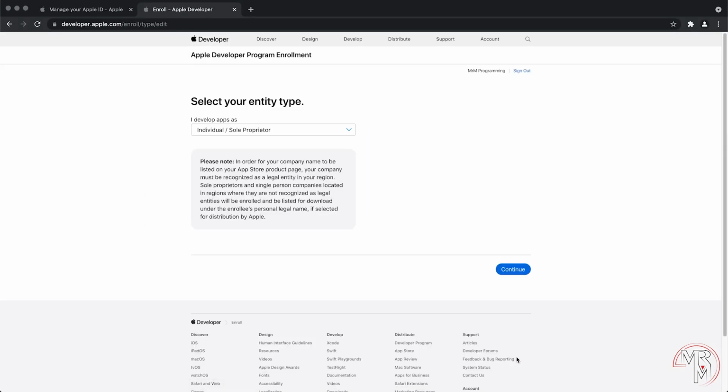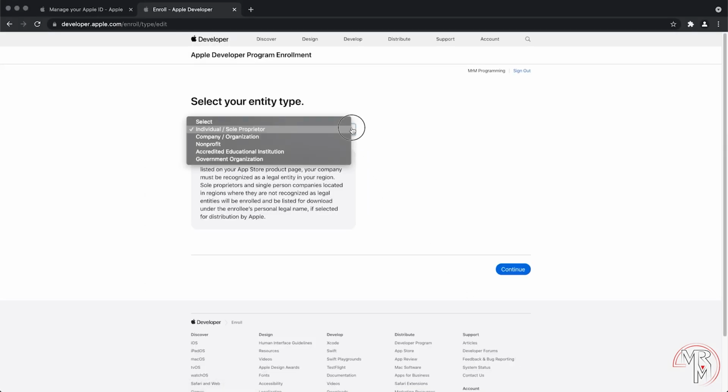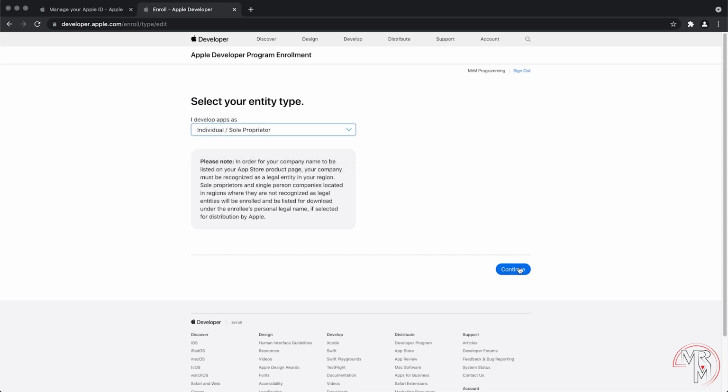And here we can choose our entity type, whether we want to publish as an individual or an organization. Apple allows you to transfer a published app to another account, meaning if you want to register a business account, but at the moment you do not have a business registration, you can enroll in the developer program as an individual, and later register a business account and transfer your apps to that new account. So here we're going to go with individual/sole proprietor.